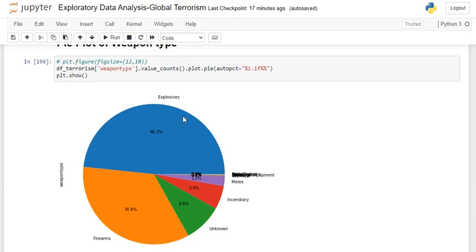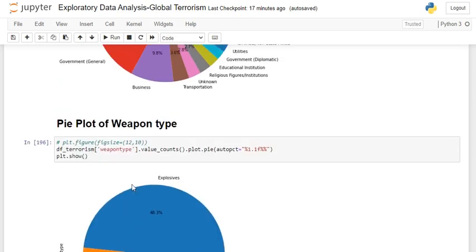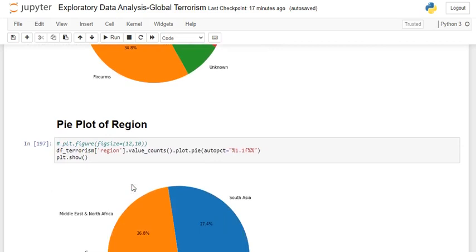By the plot of weapon type, what is the weapon type they use? Explosives are the major weapon type used by the terrorists. That contributes 48.3%, and firearms 34.8%. Unknown 8.8%. So the major portions, that is explosives and firearms, these are the weapons used by the terrorists.